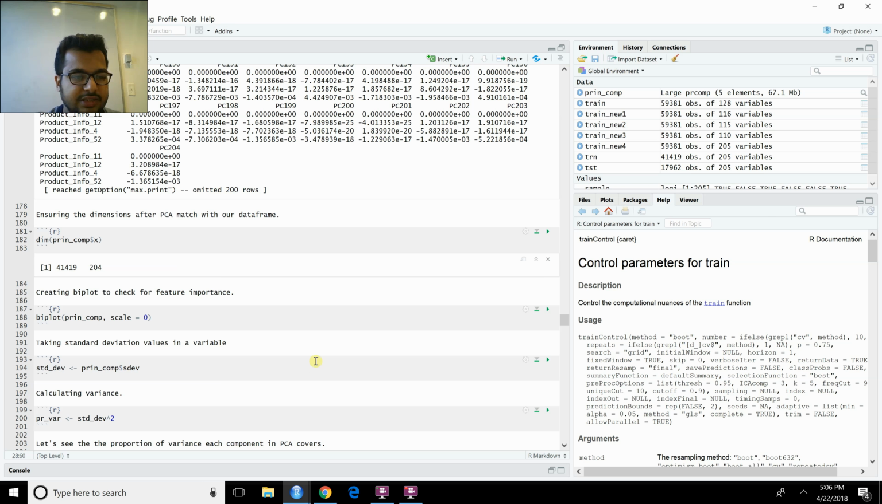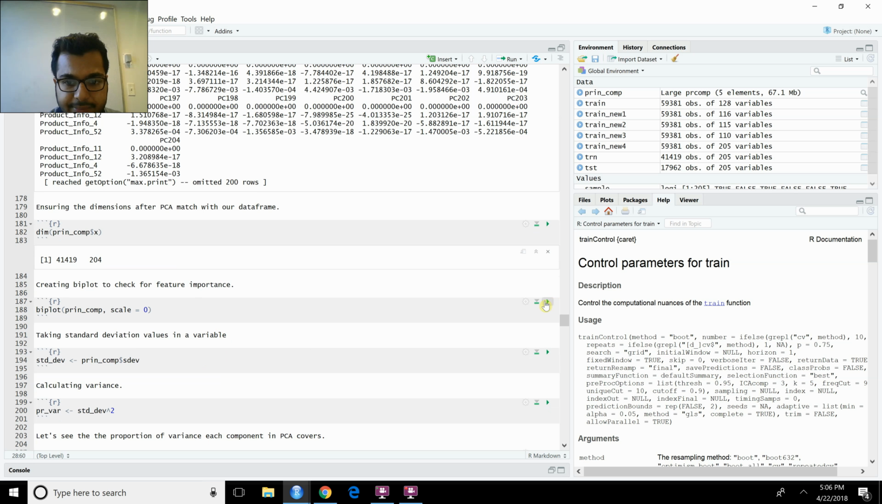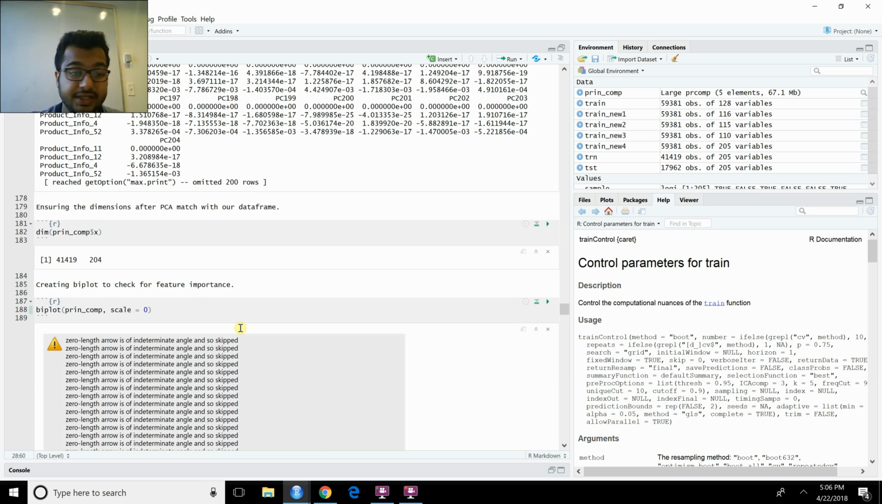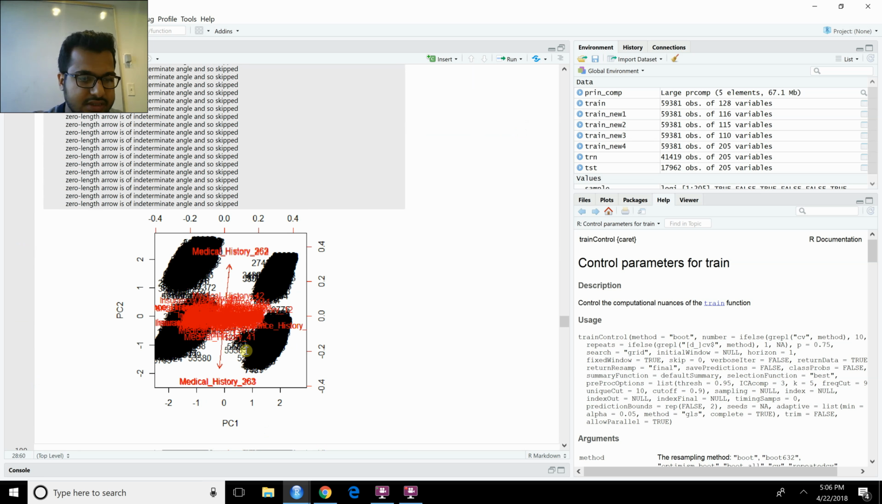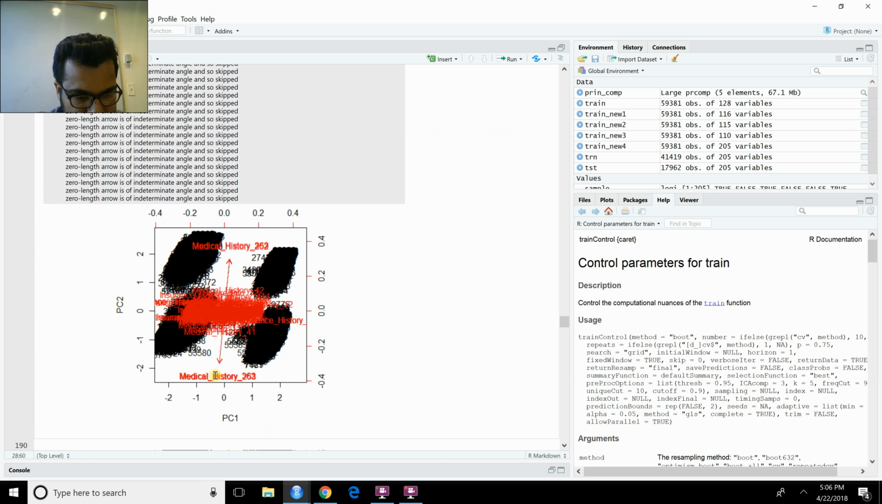Now let's do some exploration, creating a biplot which gives us a brief idea for the principal component analysis, or which components are more important and in which direction they are going, while capturing the variance. Okay, so this is the biplot that we are getting. We can see that these components have more value: medical history 262, 263, and then there are all the other 206 features which we are not able to see because there are so many features.